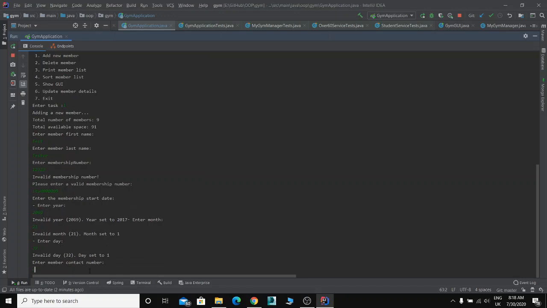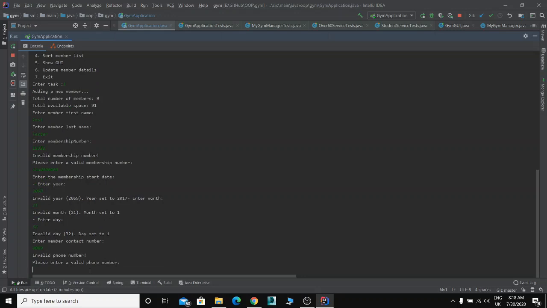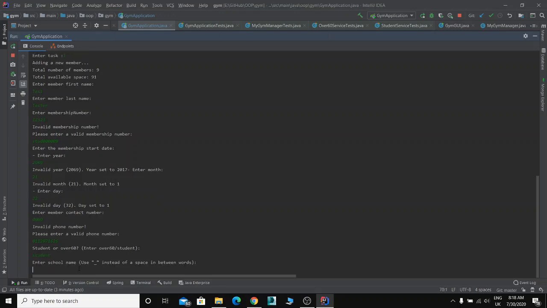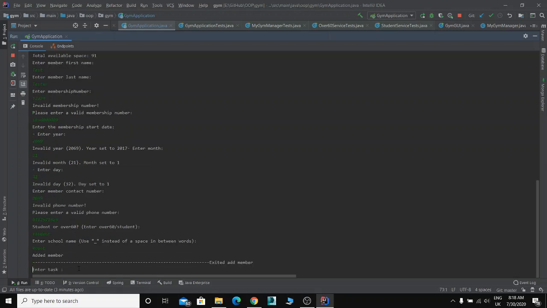Now let's give the contact number. So it's an invalid contact number. Now let's give a valid contact number. Let's save the number. So it asks us what the member type is, and let's give a student. So it asks us to enter the school name. So now the member is added.